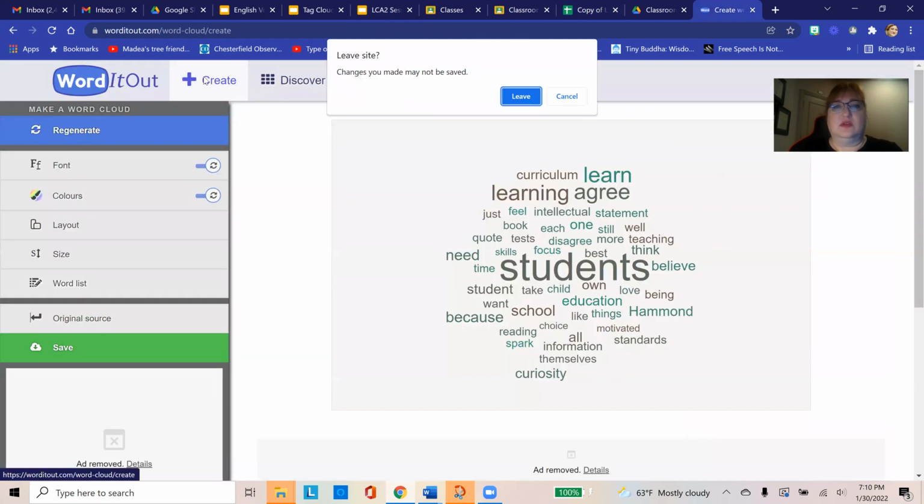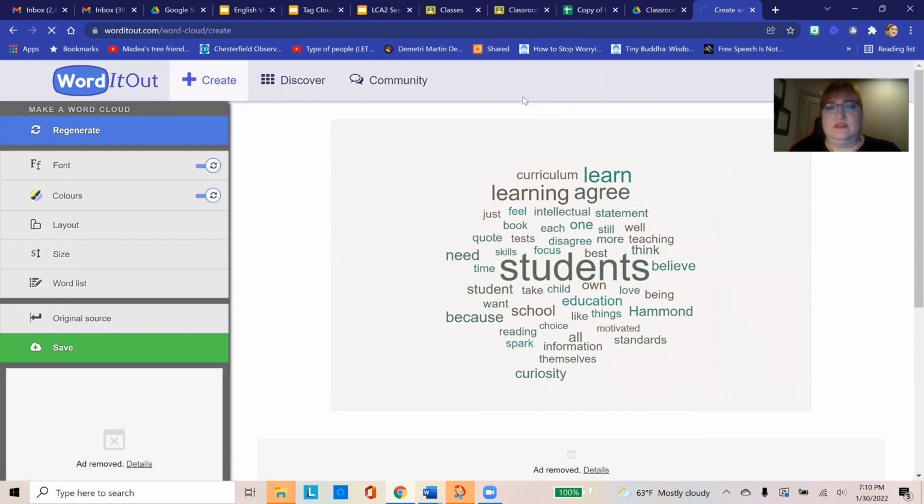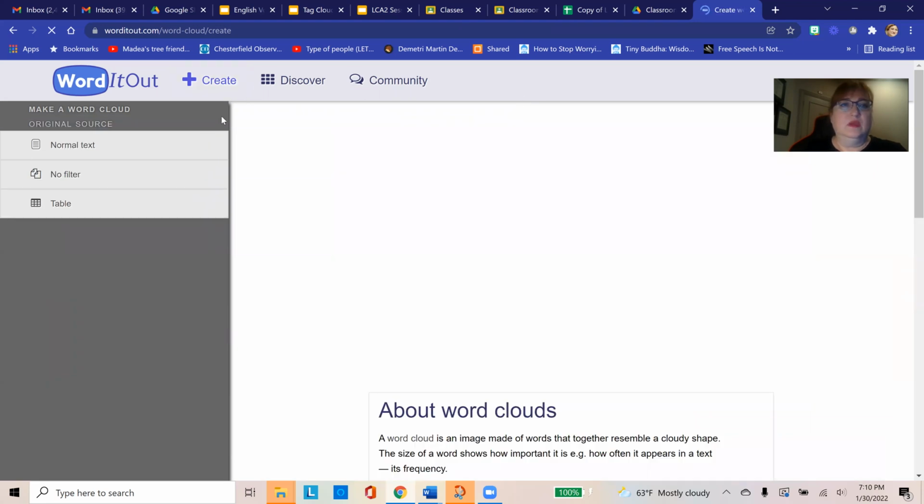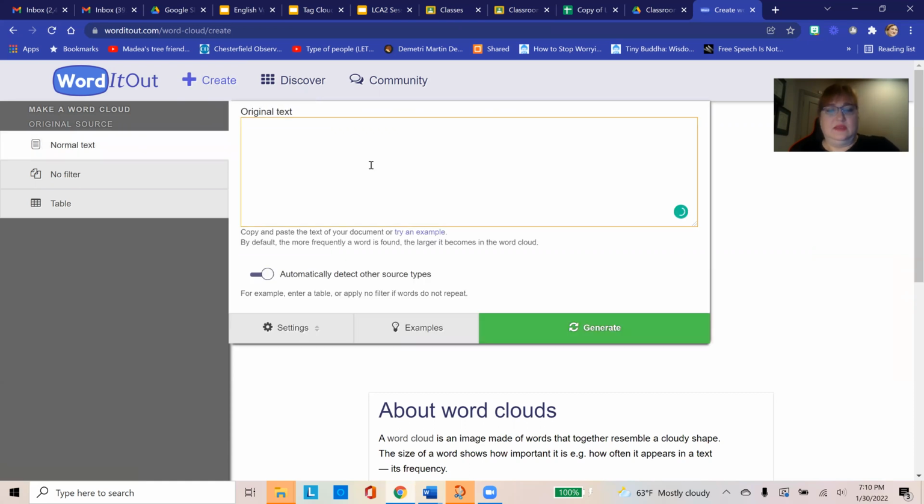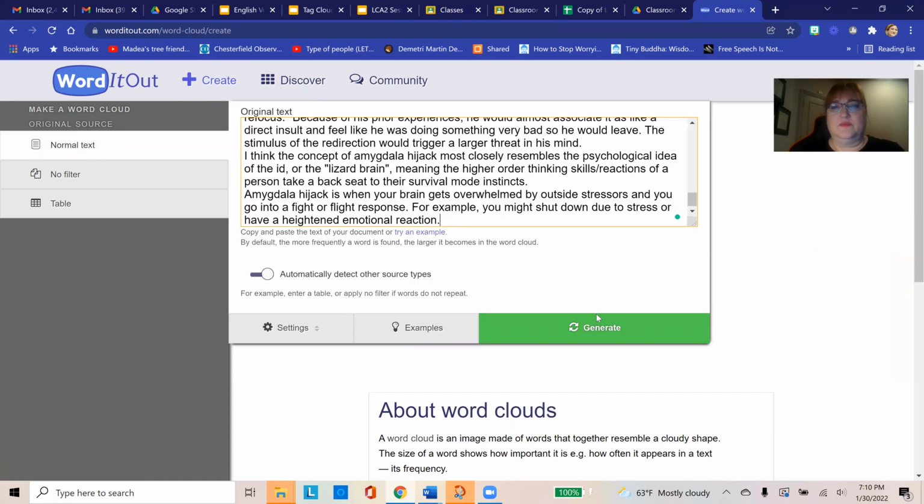And then I'm going to go back to create. It'll ask me, do you want to leave here without saving it? Yes, I don't need this. I already have it where I want it to go. So it's reloading the generation window. So I'm going to paste in all the responses I got. I'm going to hit generate.